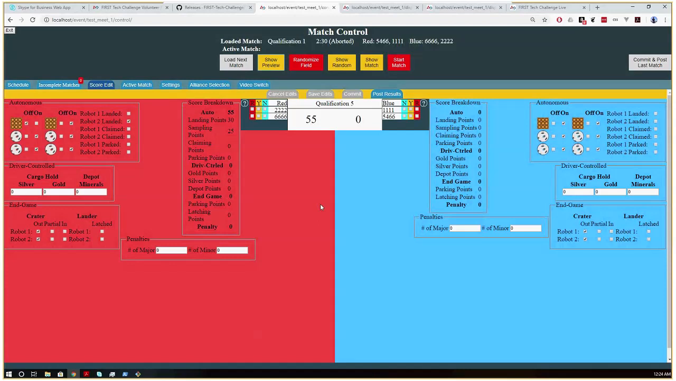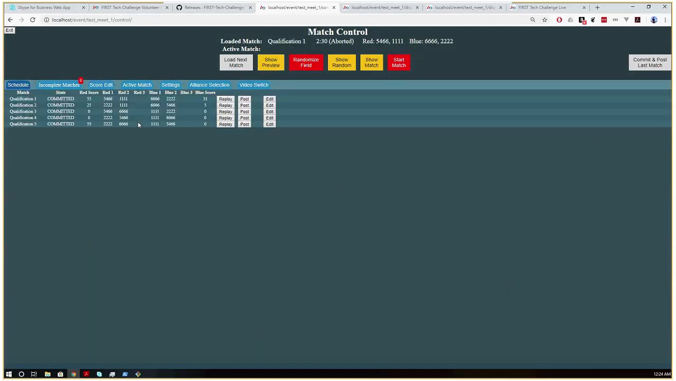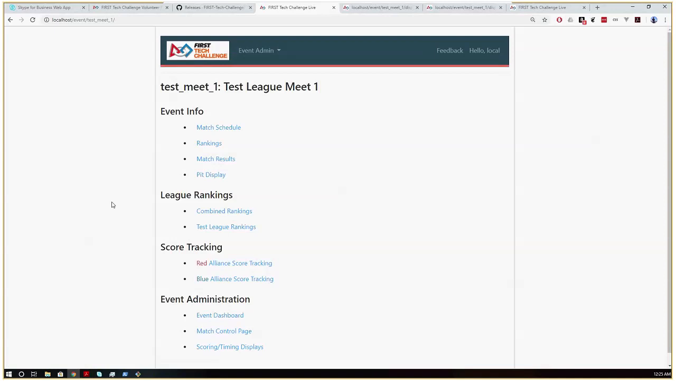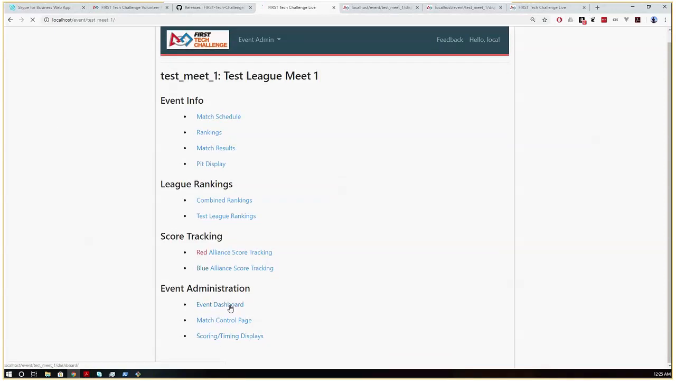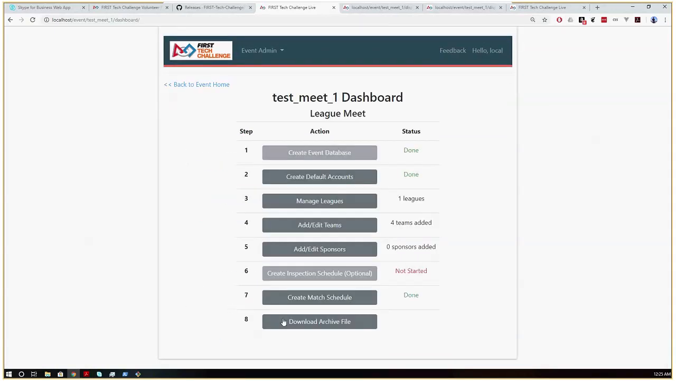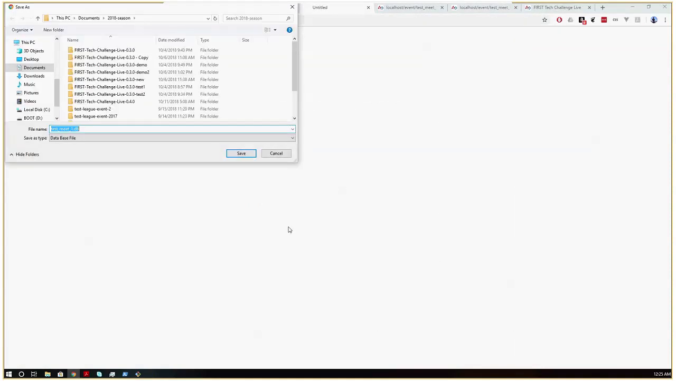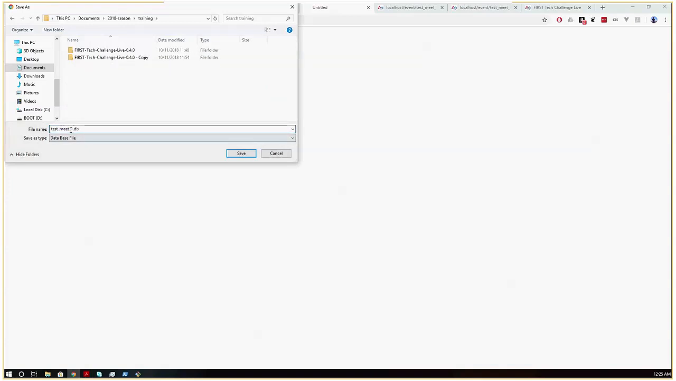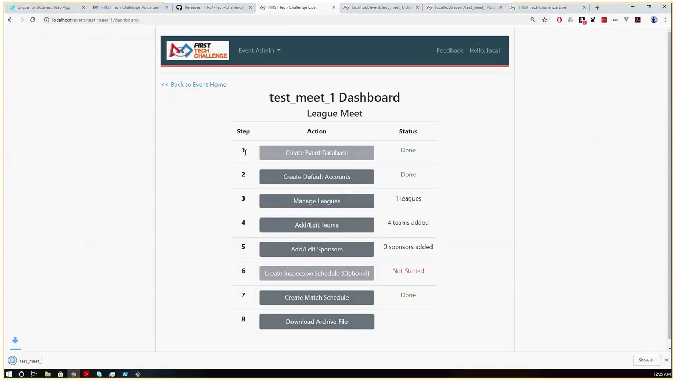So after all of your matches are over, you've scored all of your matches. Obviously, it's a league meet, so we don't have to worry about alliances or anything like that. So click Exit. We'll return to the event dashboard. And then down at the very bottom here, there's this download archive file. Click that. It's going to give you this output file, testbeat1.db. Save that.